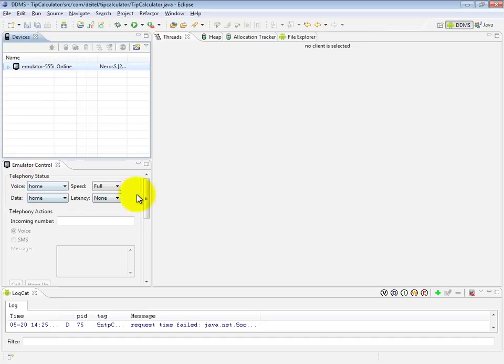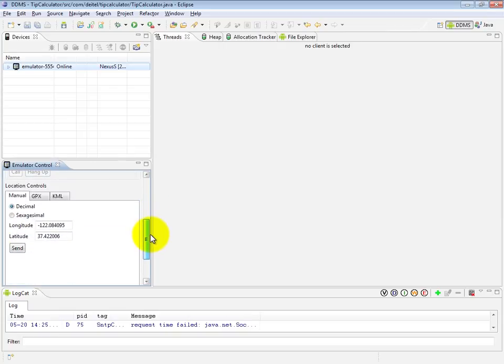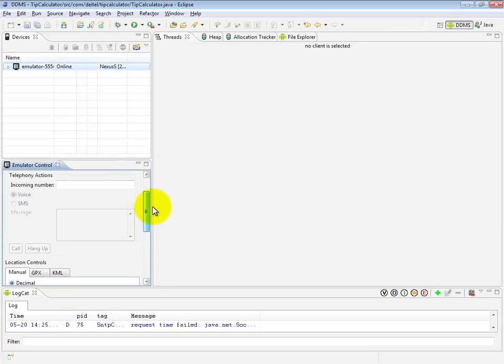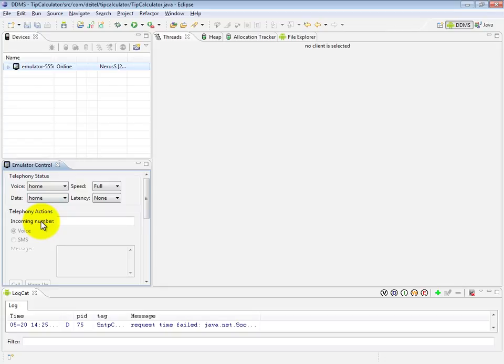But notice down here that I have the ability to do things like interact with the device, and one of the things I can do is specify an incoming phone number. So let's just, for argument's sake, put all fives in there, and I can say that I want to simulate a call coming in or send an SMS message. So let's say I type "hi there!"